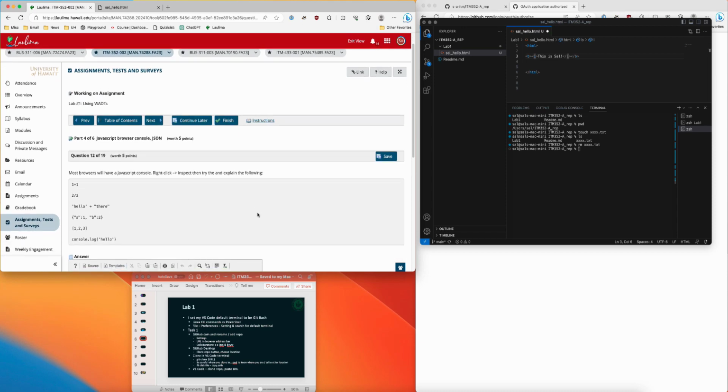Okay, now we're going to jump out of VS Code into a browser window.